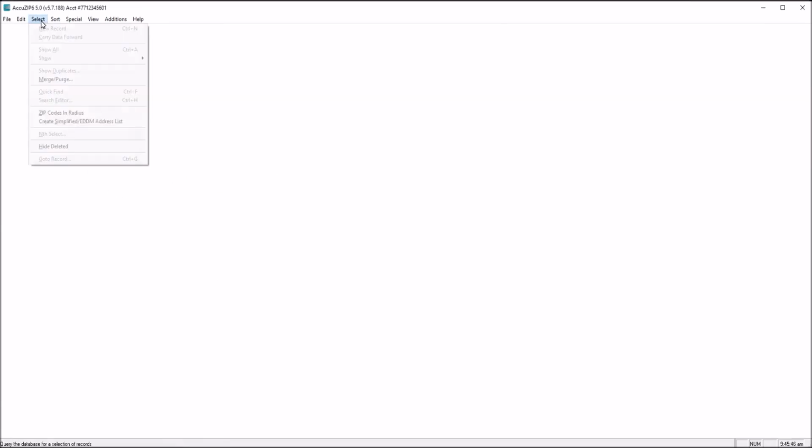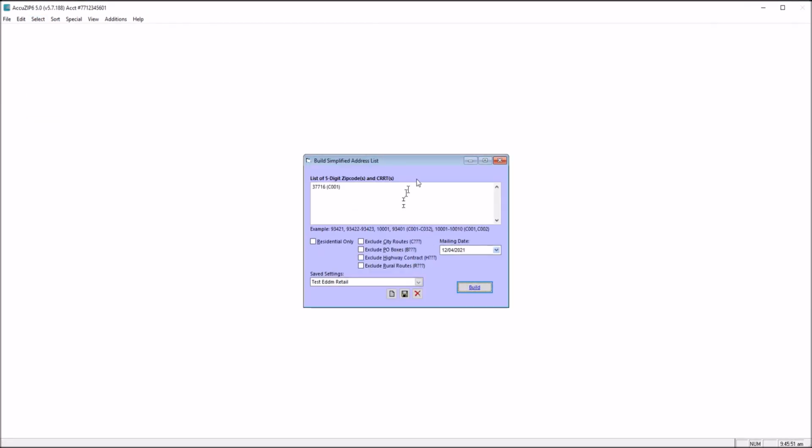Now, going back to our Create Ebdm Address option under Select, we're going to look at one of the new features, the ability to look up carry routes versus creating a whole zip code. So if you're doing a range of carry routes, you would enter the zip code, a space, open bracket. And then if I want carry route 1 to carry route 10 on the city routes, I would use a dash to designate that.